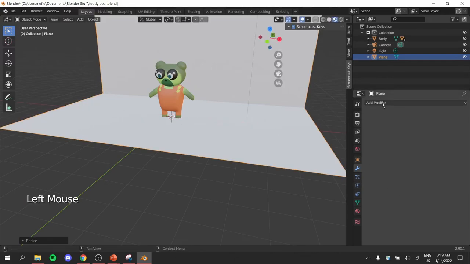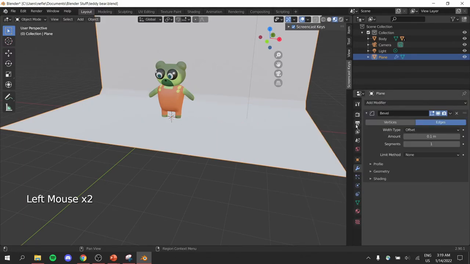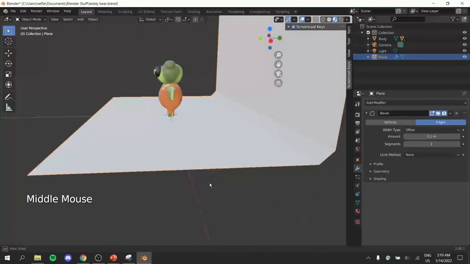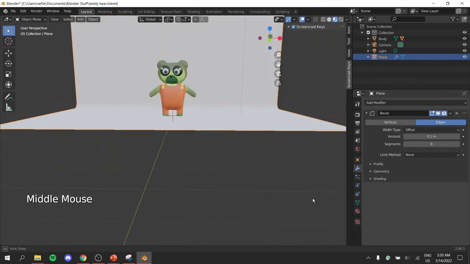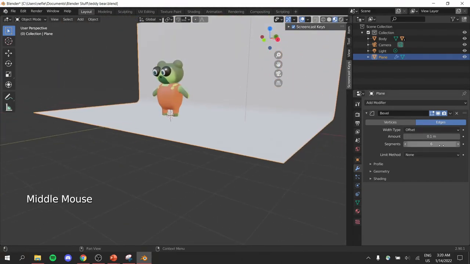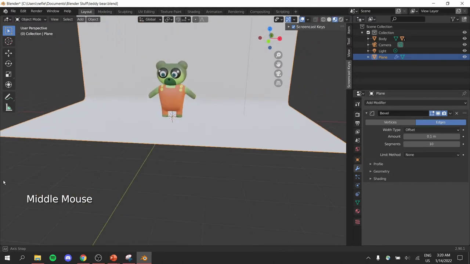In modifiers, I'm going to add a bevel modifier to make it a little smoother around here. I'm going to increase the segments, maybe 5 or 6. 6 looks good to me. Or maybe a little bit more. Let's go with 10 to make sure that it's soft enough.